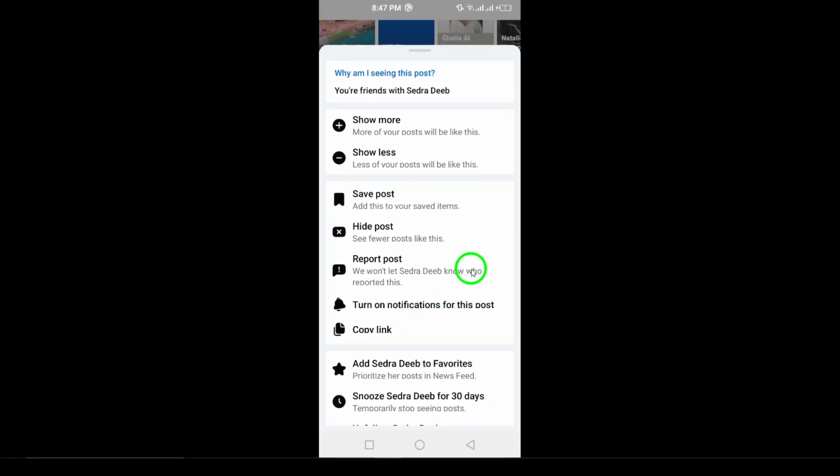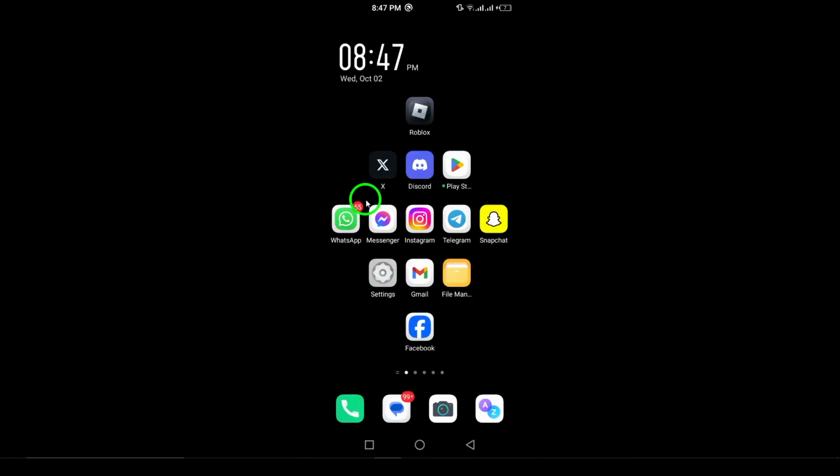And that's it. You've successfully copied the post link on Facebook. Whether you want to share it in a message, an email, or on another social media platform, this simple method makes it hassle-free.